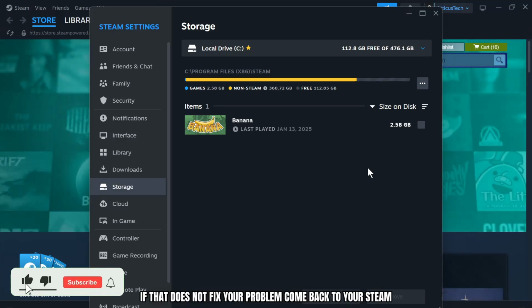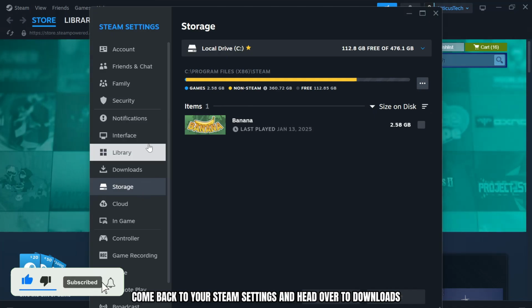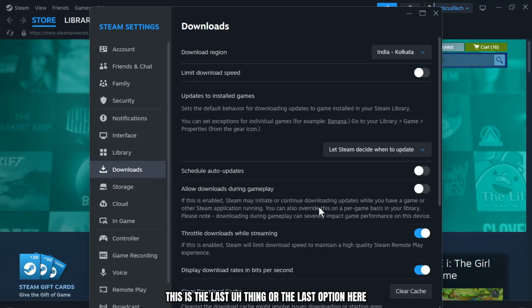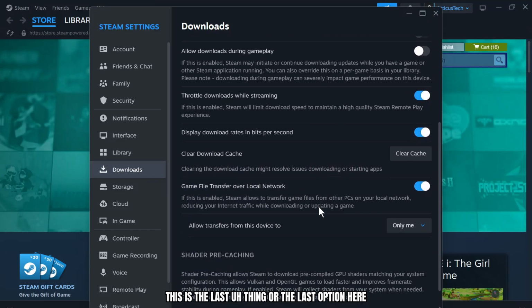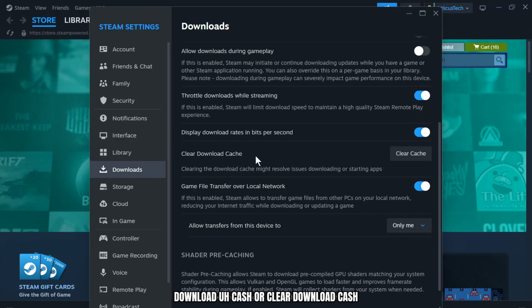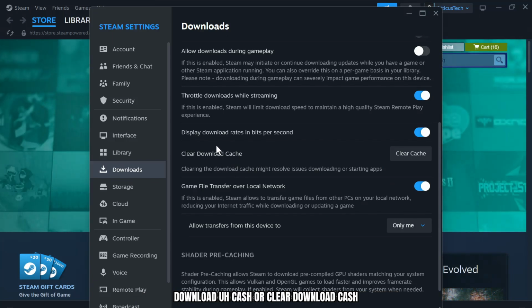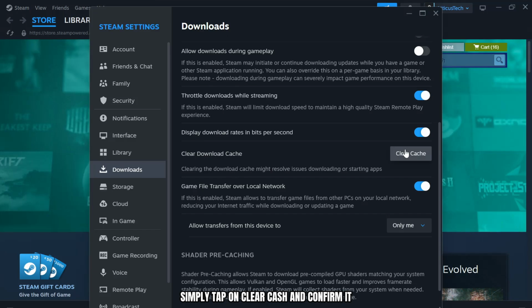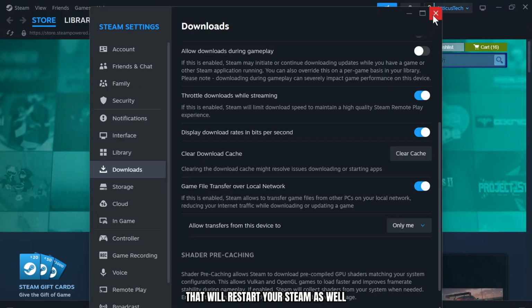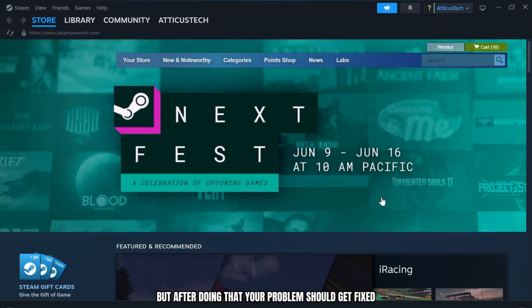If that does not fix your problem, come back to your Steam settings and head over to downloads. This is the last option here. So head over here, and there you'll see an option called delete download cache or clear download cache. Simply tap on clear cache and confirm it. That will restart your Steam as well. But after doing that, your problem should get fixed.